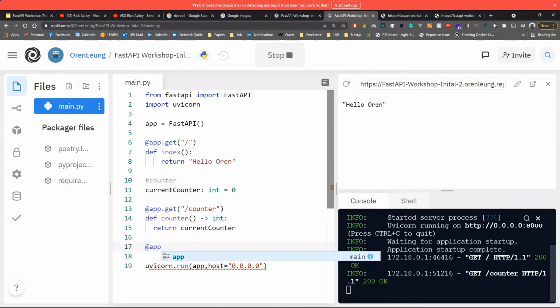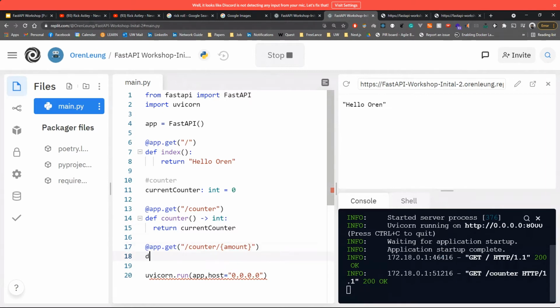So what we do is @app.get. Basically we're going to get the route from it. And what we're going to do is /counter/ and use curly braces. This is going to be the amount that we're going to increment by. Basically this is a parameter for our function. Amount is going to be an integer. And we're just going to return the current integer after we increment it.